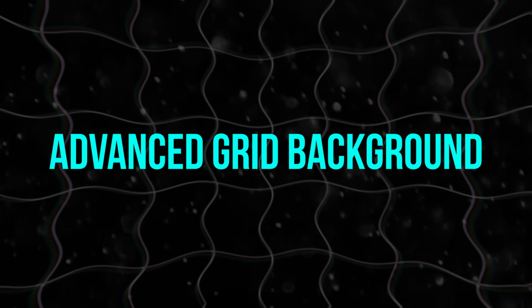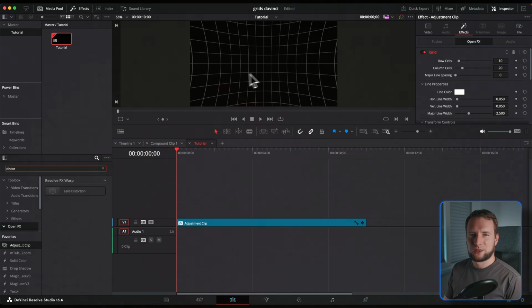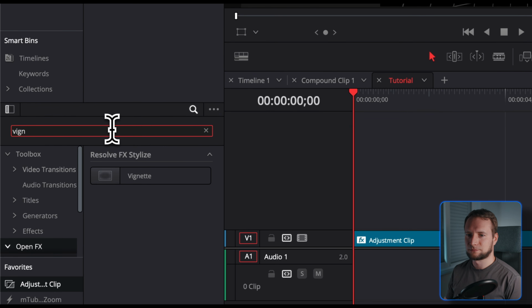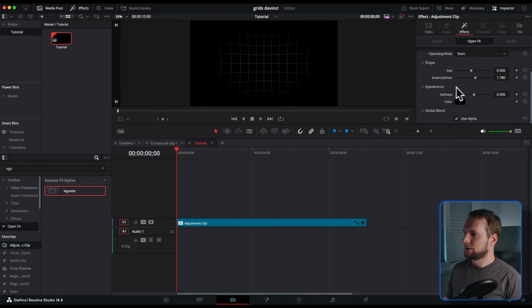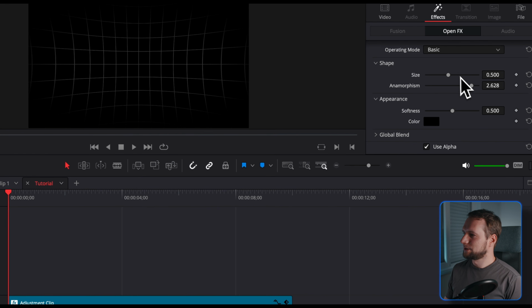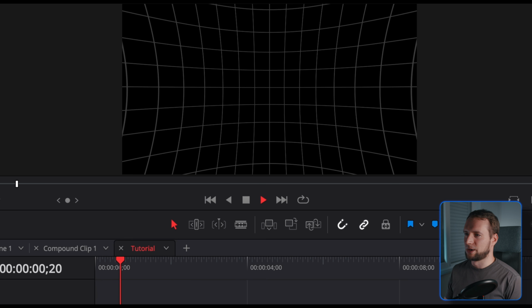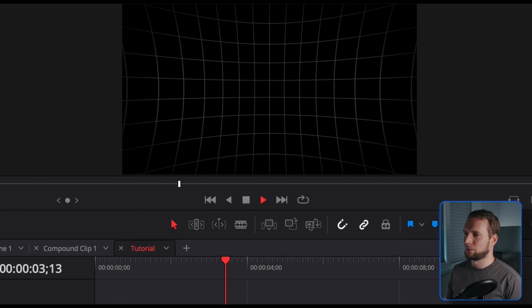Now that we have a basic background, let's take it up a notch. By combining the grid effect with other effects in DaVinci Resolve, we can create custom, advanced background animations. This way we can get a truly unique look for our videos. To make this background blend in a little better, I love to add some vignette. Here I want to adjust its parameters in a way that these lines up here and on top do disappear, decrease the vignette opacity a bit. Yeah, something like that. So it's without vignette and with vignette applied.